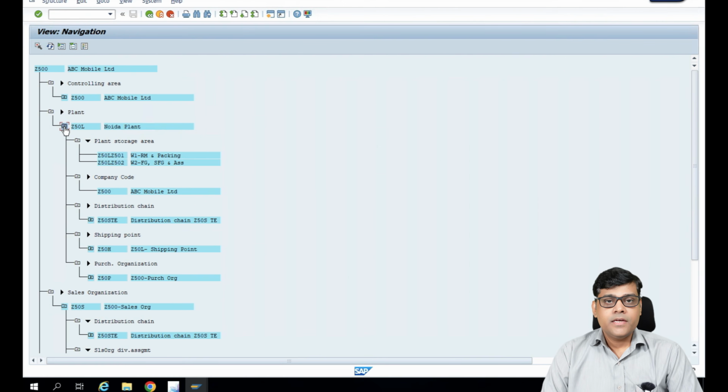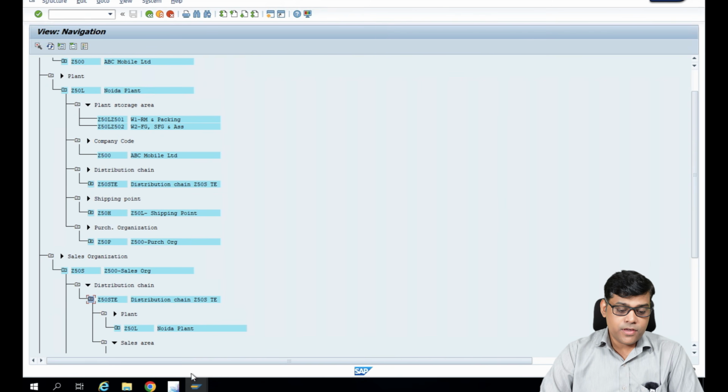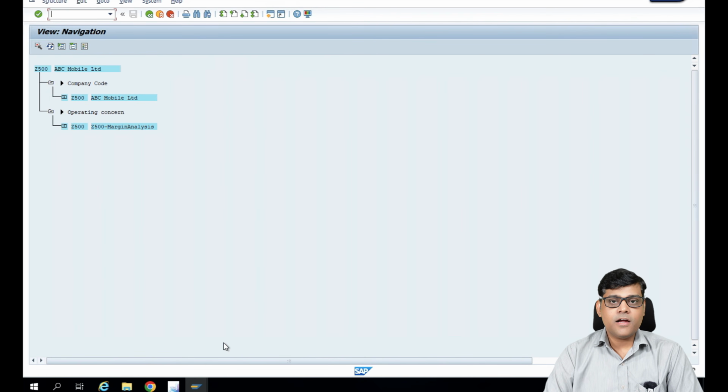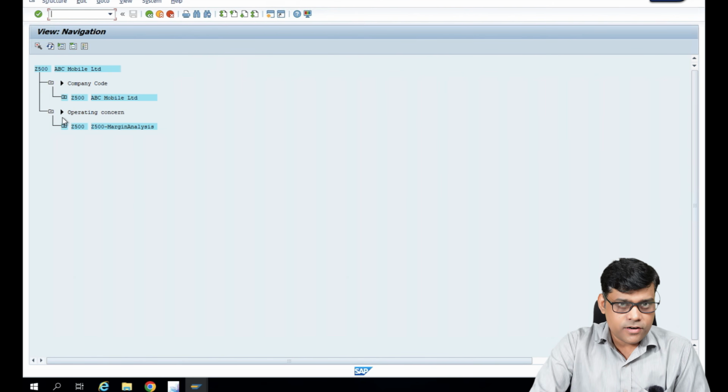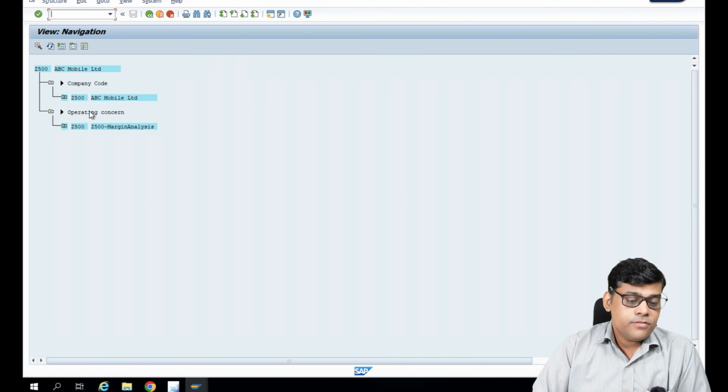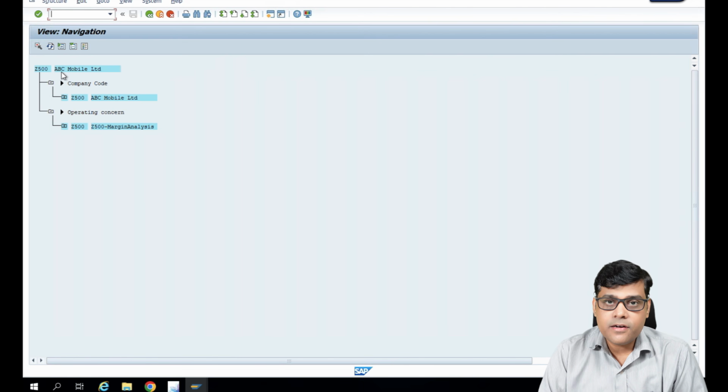If we check the same, this is your complete organization structure, which includes logistics, your plant, your sales, your purchase, everything. But right now we are focusing on management accounting, and from the management accounting point of view, this will be your organization structure. In this organization structure, you can see the highest node, because I sorted the data with the controlling area.